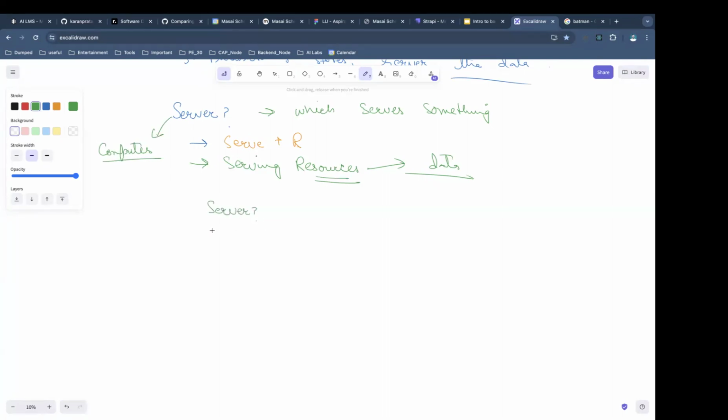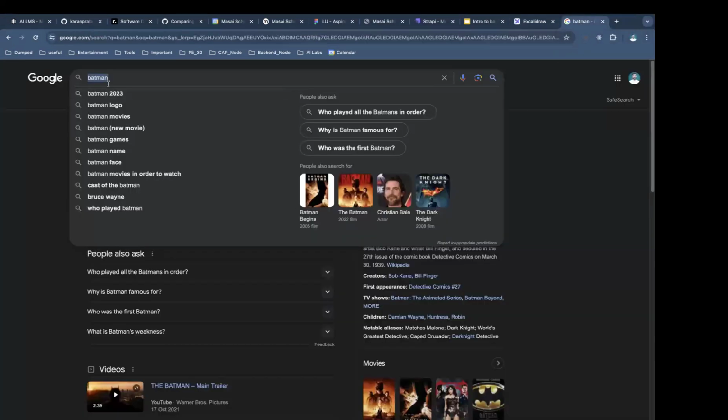Okay. So what is a server now? Server is a computer which serves resources. So again, coming back to my simple example here. This Batman, which I asked the server to serve, what did I ask him to serve? Which resources did I ask him to serve? Related to what? Can you tell me here? Batman related data, right? The server served me resources related to Batman, right or wrong?